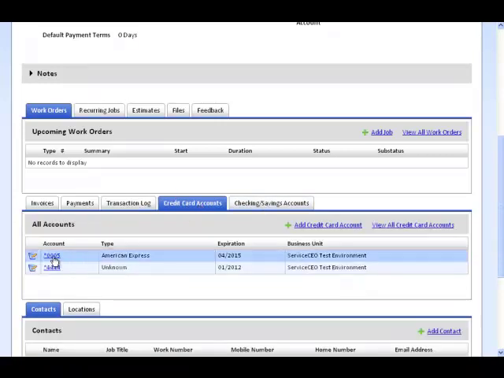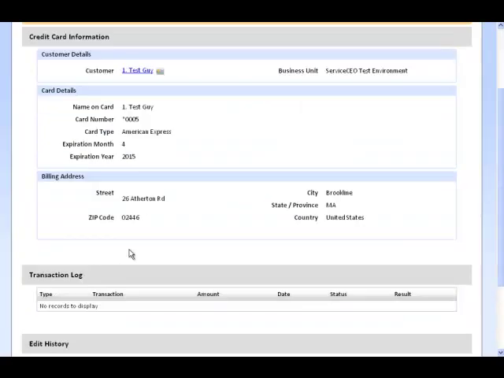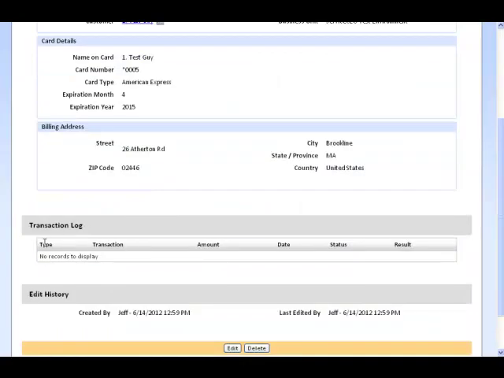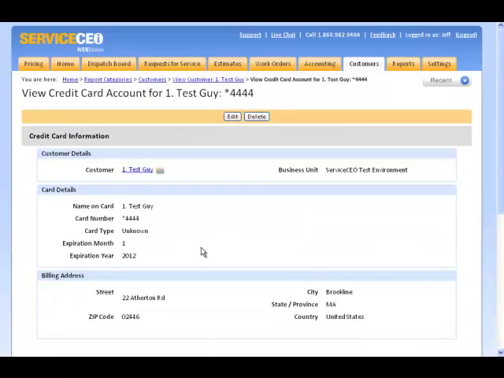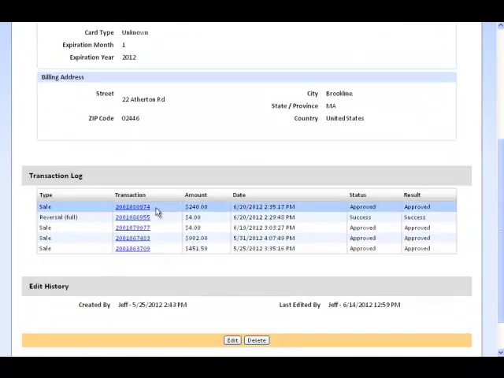You can also click on a particular credit card account or checking and savings account to view the transaction log associated with that particular card. We can see here, this particular card has had about 5 billings done to it here.